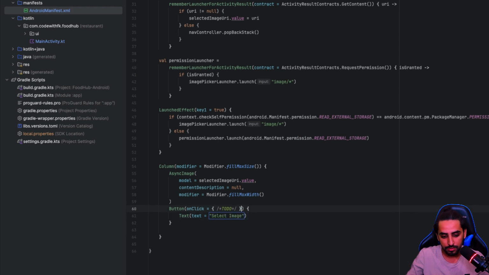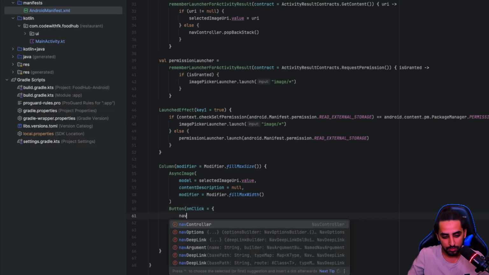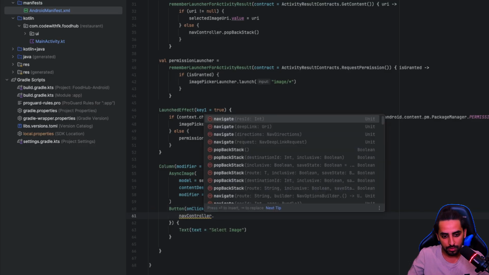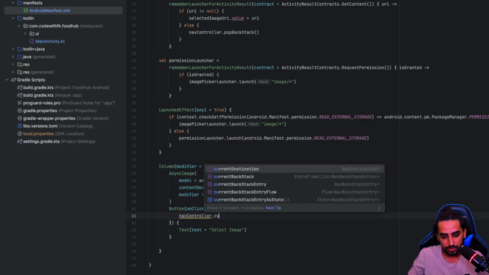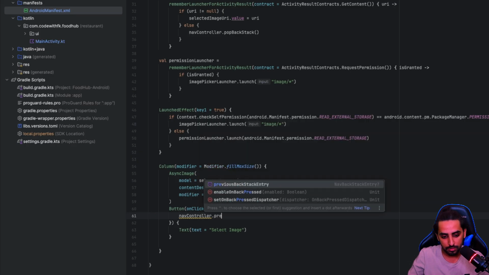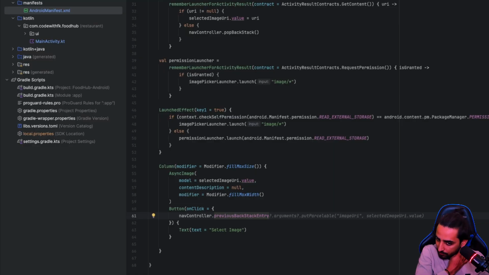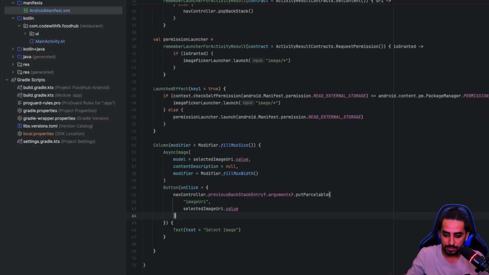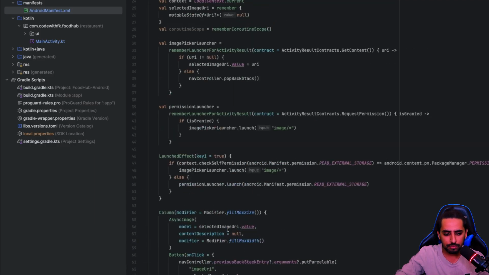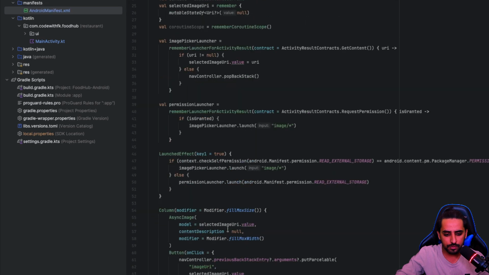select image. And now once the image is selected, what we need to do is that we need to set that nav controller dot previous backstack entry dot argument, and then over here we'll basically set that image URI into that previous stack entry so that it can be loaded from the previous screen. And I think that should be enough for that case for now at least.